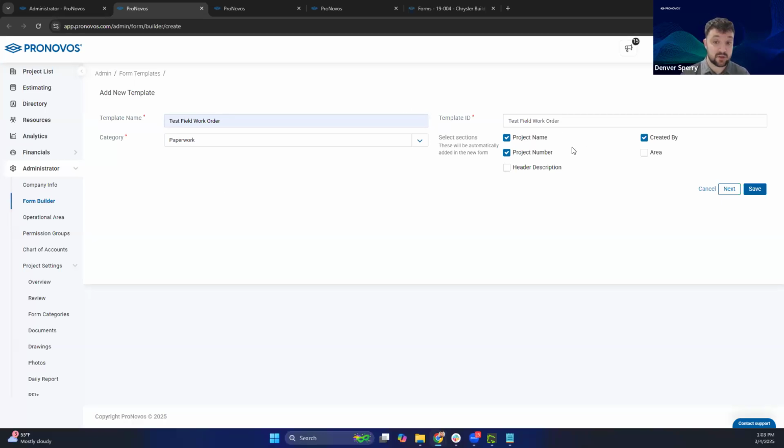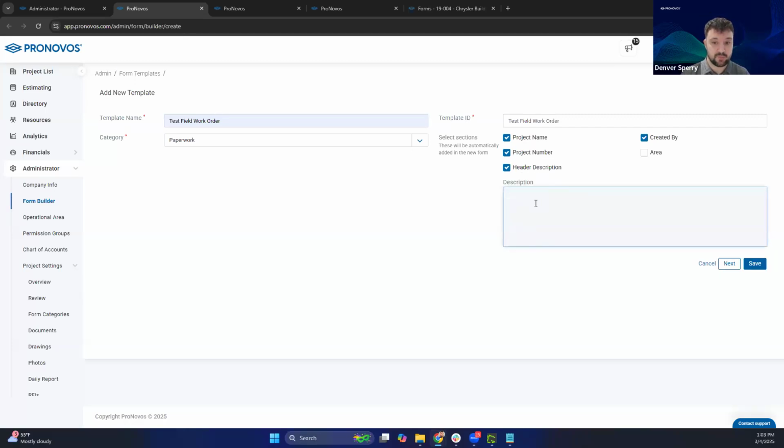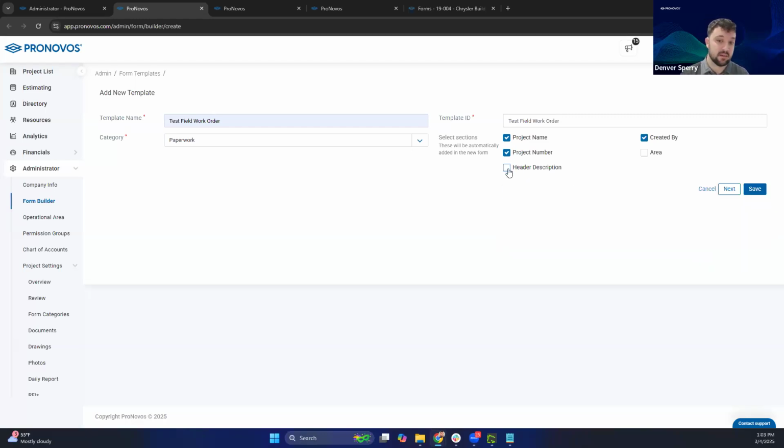If you've got your check boxes, the header description is just some sort of description that you type here, and it will show up at the top as well. If you don't need that and you want to change it per form, I would have that unchecked. If you want this to always show up on every single form, then I would have it checked.